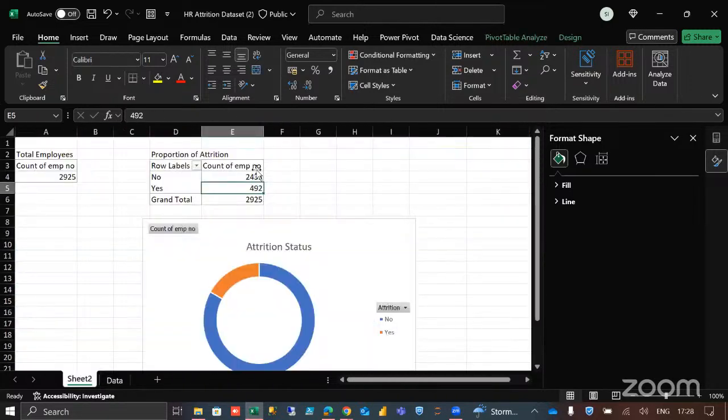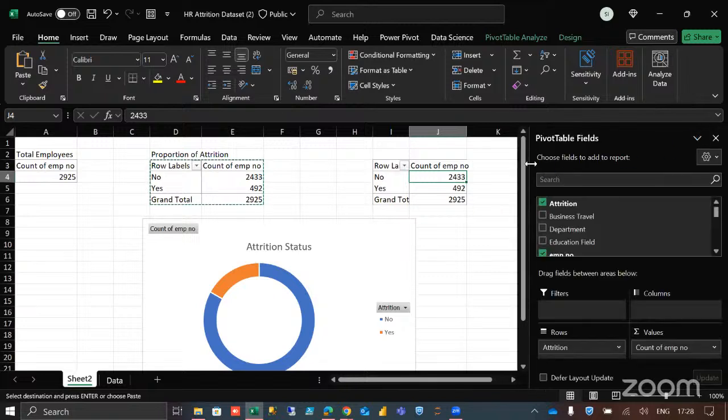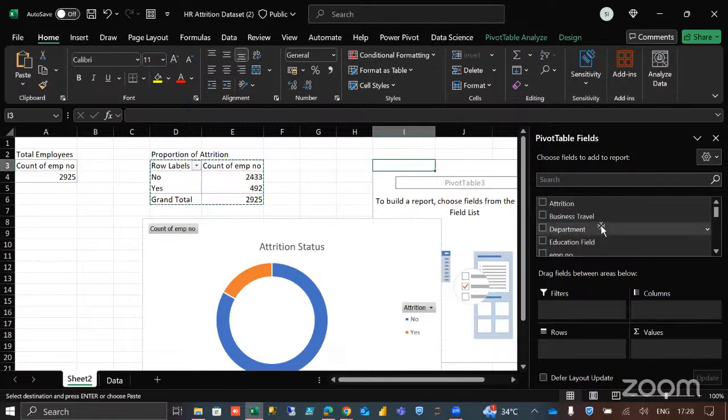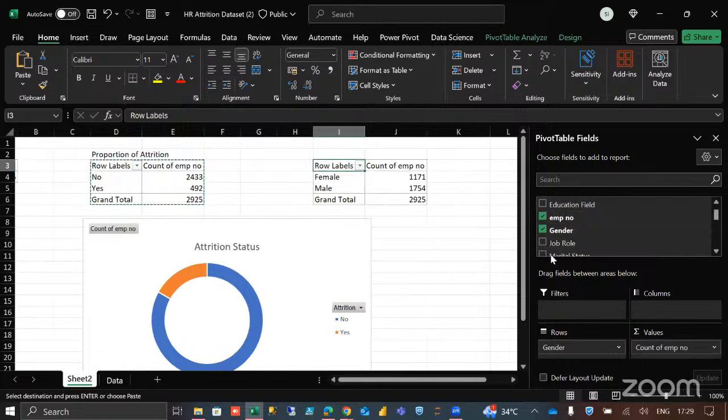Now, in this case, let's start off with gender. How many male employees left the organization? How many female employees left the organization? Now I'm going to copy this and paste it around here also. Paste this around here, close this. Once I do this, I would remove the attrition here and remove employee here. Now what I'm going to do next is to find out my gender. I'll select gender, and then I would also find out, based on gender, how many employees do we have?